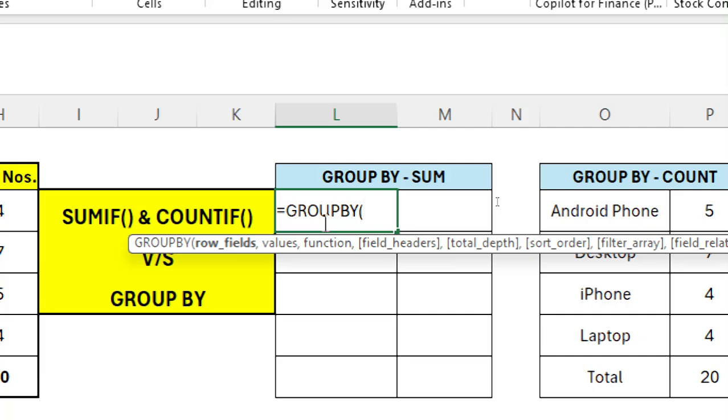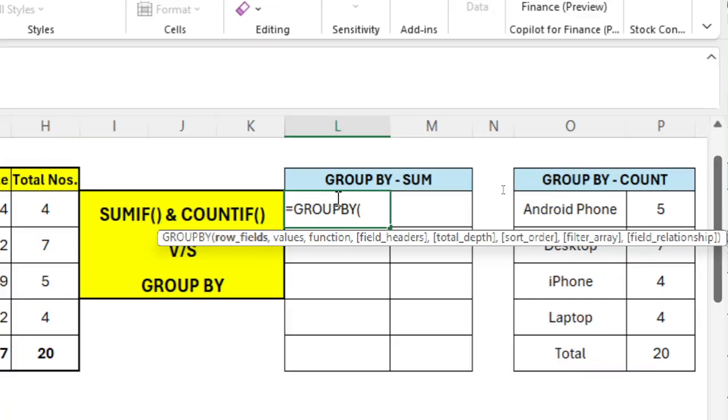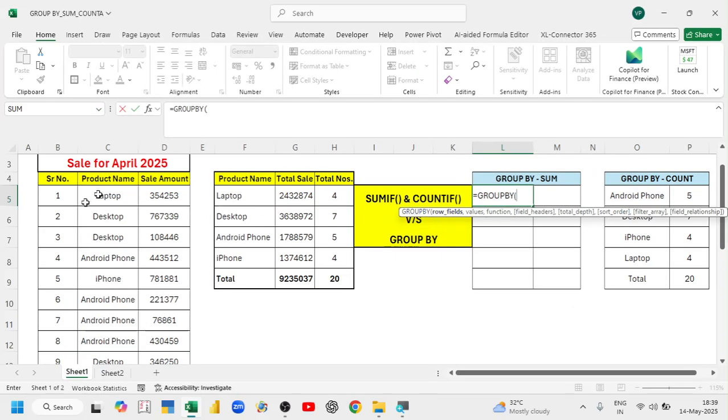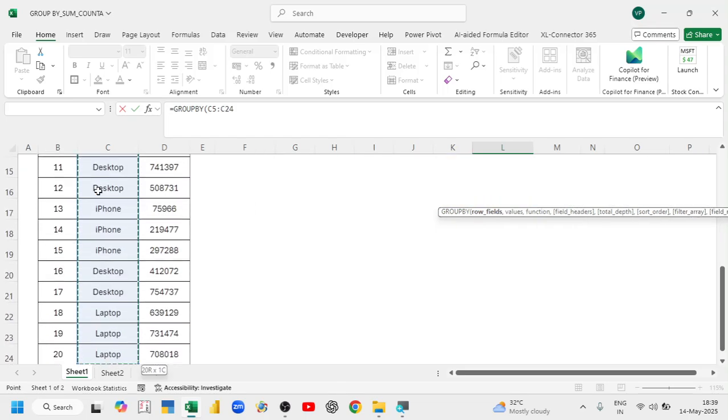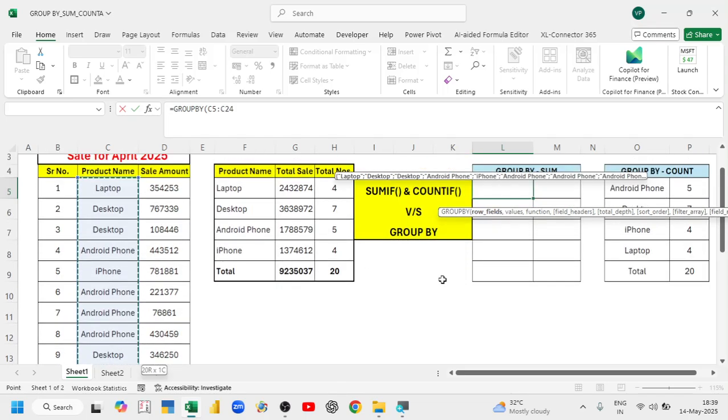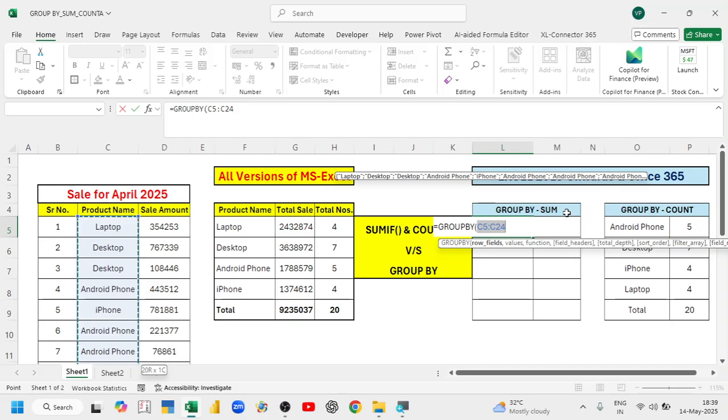Now the syntax you have to follow. There are so many options available, but minimal we will be trying right now and optional we can try later also. So group by, it is asking for row field. So where would you like to have the grouping? On the basis of product we are grouping. So select the very first cell, press Ctrl Shift Down to select till the last cell. Now come here again, put a comma.